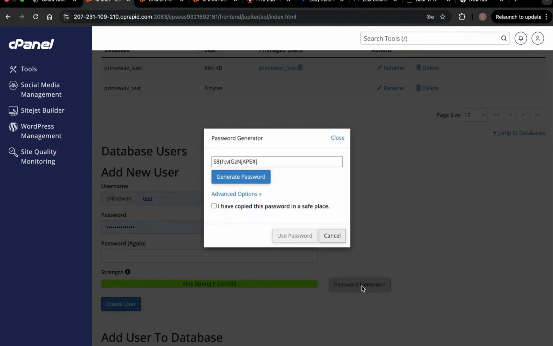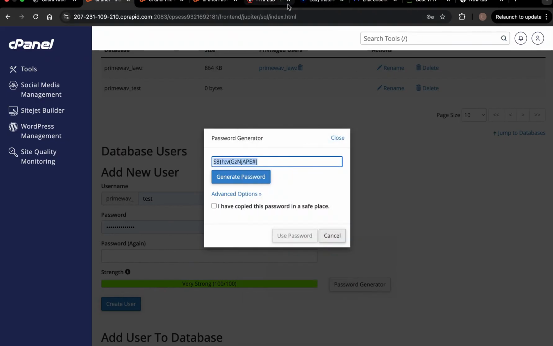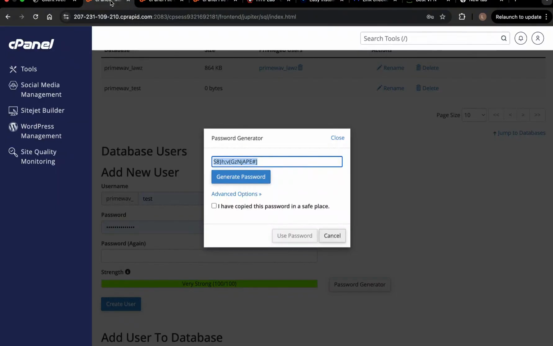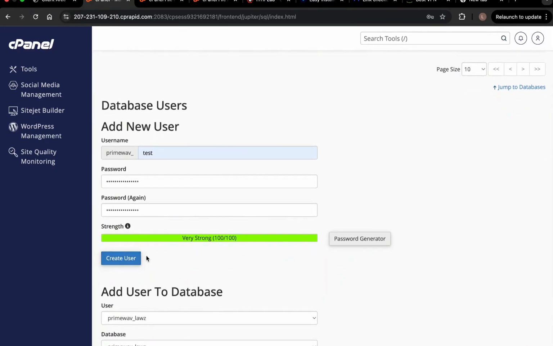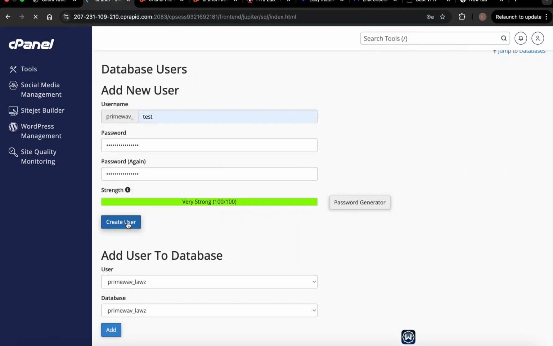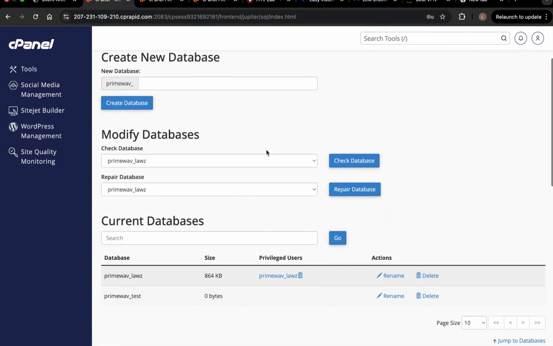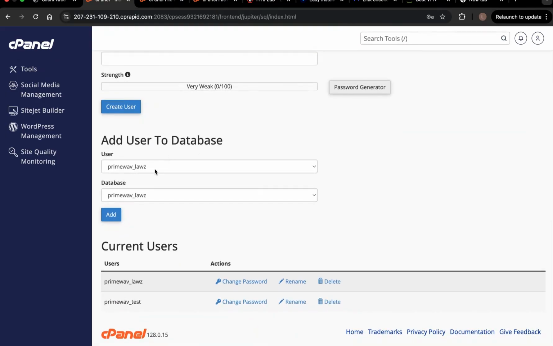and then password generate. You need to generate the password, and we'll come back here, paste the password here, make sure it's correct, please. If you mess with it, your site will not go through, it will not even connect. So use the password, and then go ahead to create user. Once you go ahead to create user, it's been done.